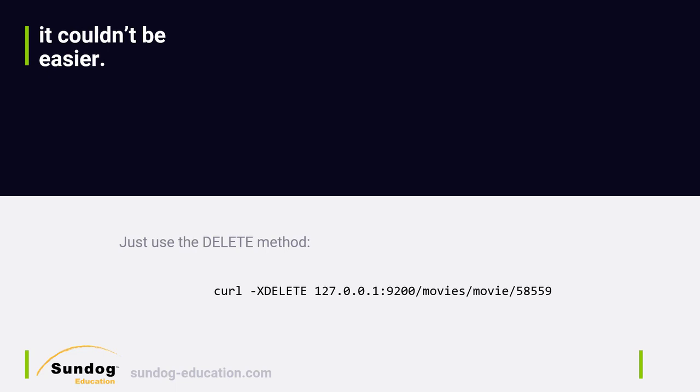to delete. Just delete, and then the host name that we're talking to for Elasticsearch, followed by the index name, movies in this example, followed by the type, which is movie in our example, and then the document ID that you want to delete. So let's say we want to delete document ID 58559. That's what the command would look like. It's just that simple. So, quickest lecture in the world. Let's go try it out and practice it.